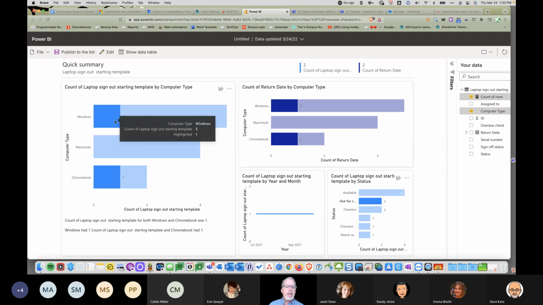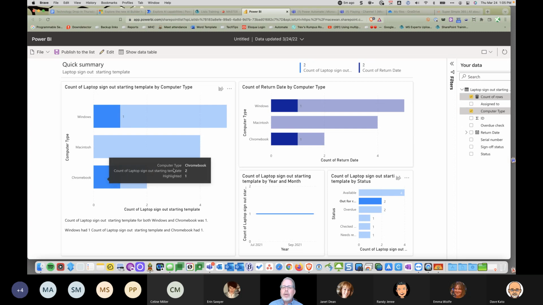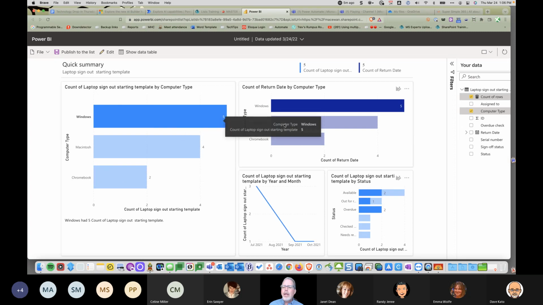So I can see one of those items that's out for repair is a Windows machine. The other is a Chromebook. And as you click on any of these kind of things, or I can go up top here, click here, it updates all the different charts and stuff.